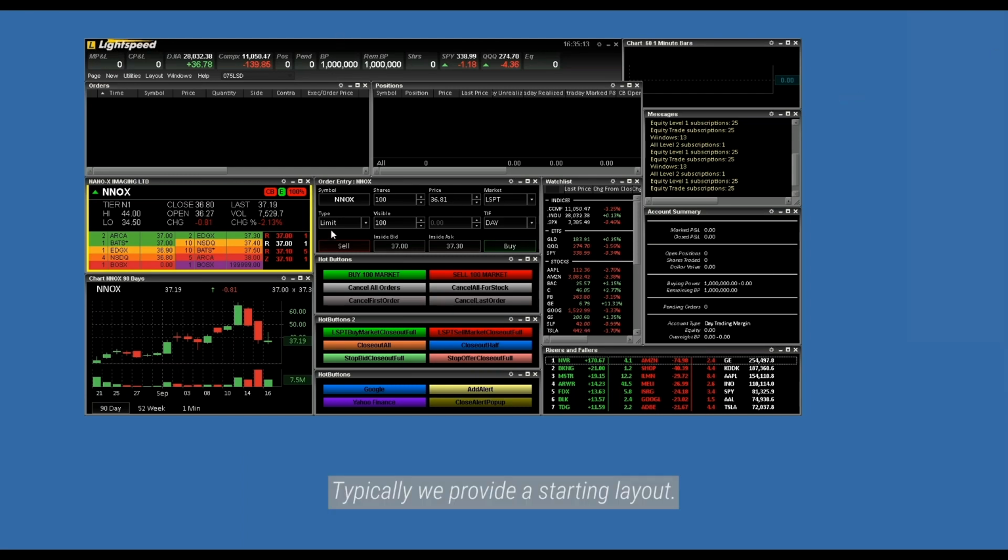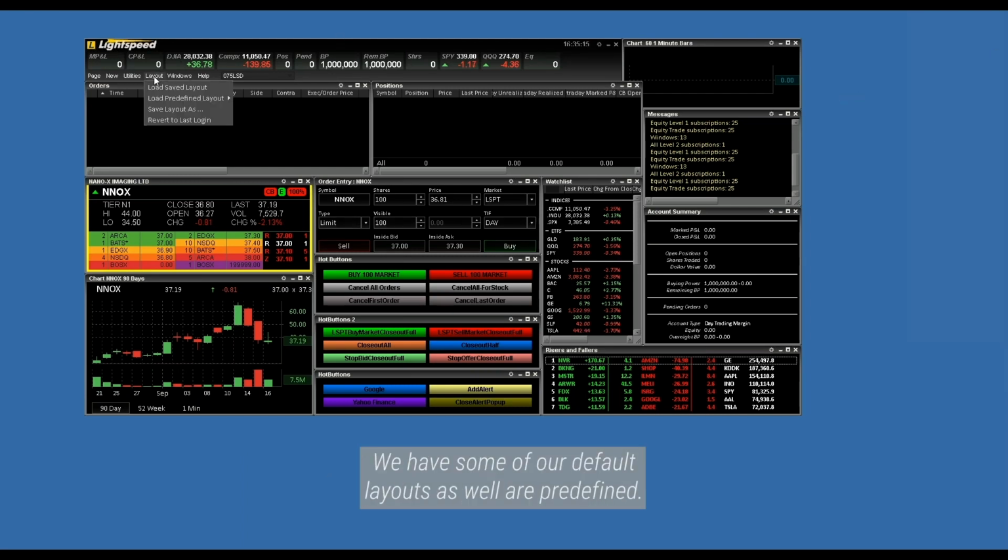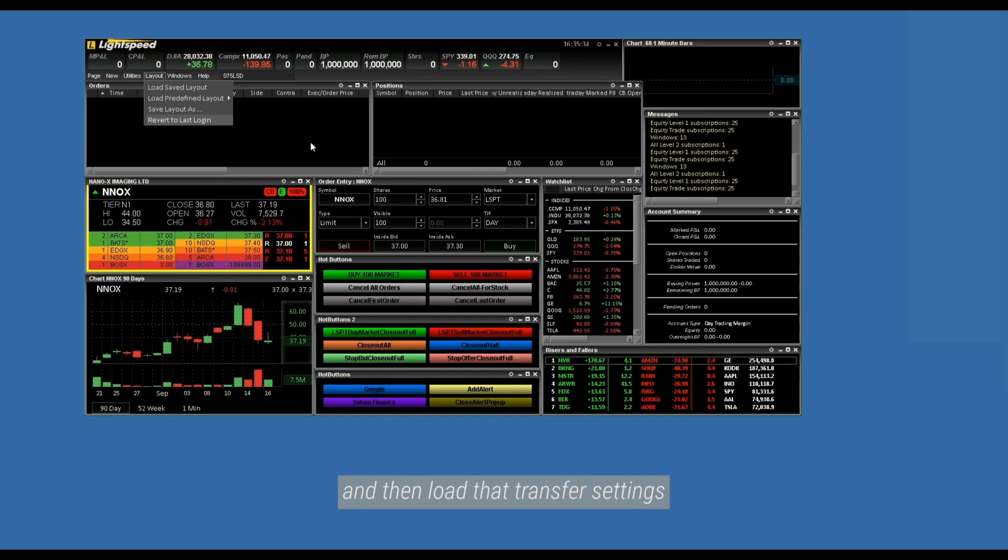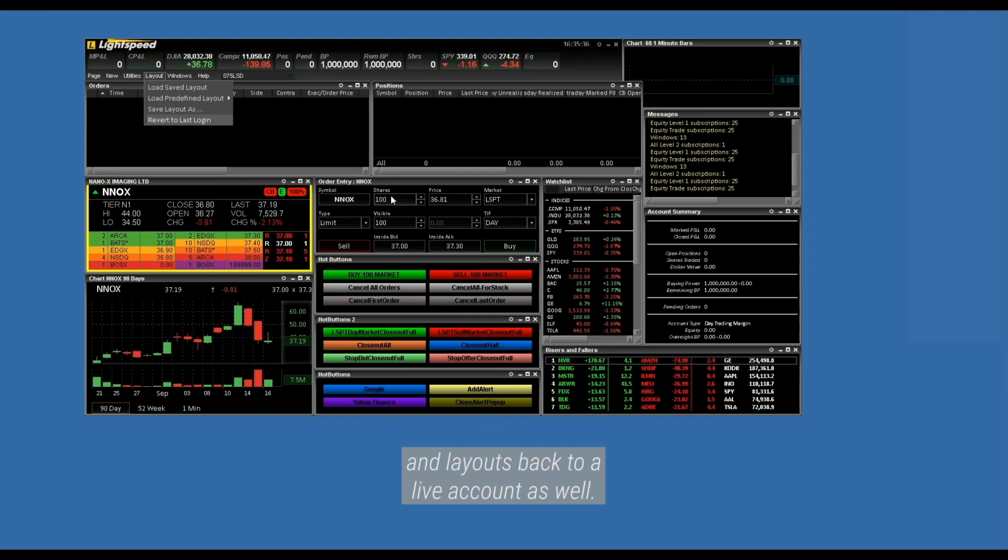Typically, we provide a starting layout. We have some of our default layouts as well, which are predefined. If you need to start over, you go into our layout menu, or you can save different layouts and load different layouts. So you have the ability to test this out on a demo, save your layout, and then load that back up to your live account, or test things on a demo and then load that and transfer settings and layouts back to a live account as well.